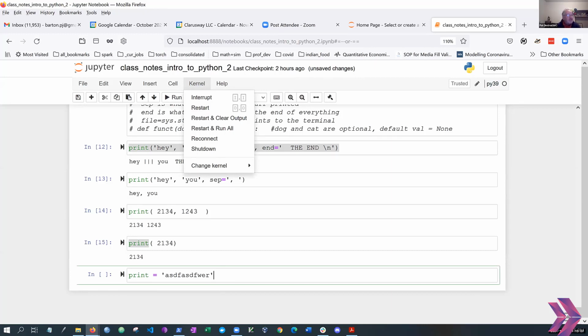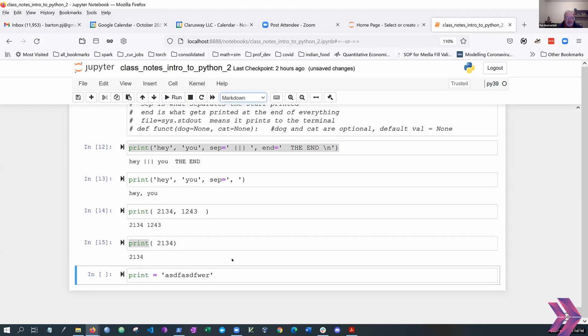Okay, so let's go for a few more variable types. Let's make a markdown cell to delineate it. If you still have problems, paste in what you're trying to do, and I'll look at it when the class is done, okay?